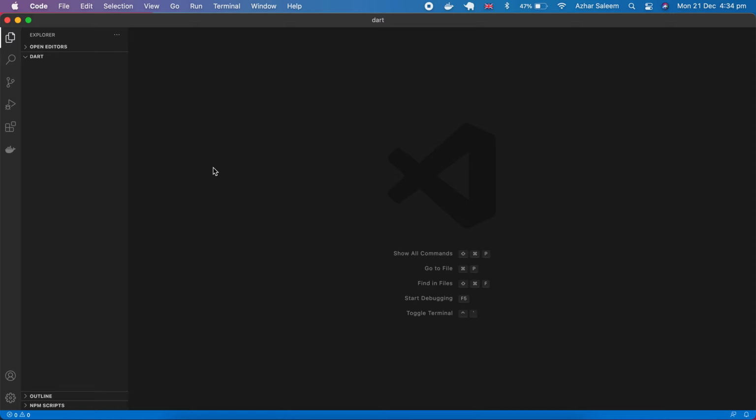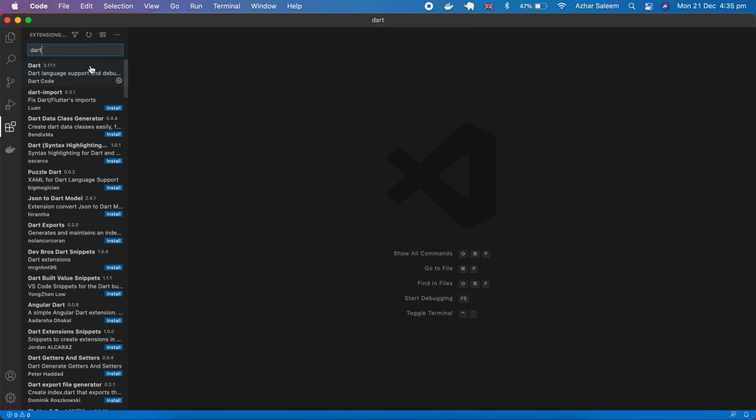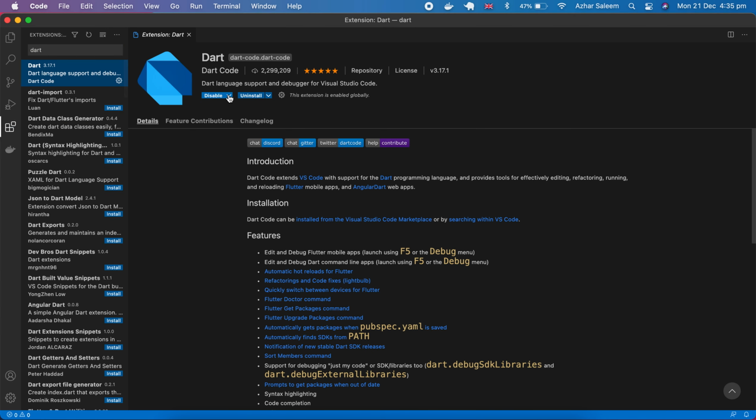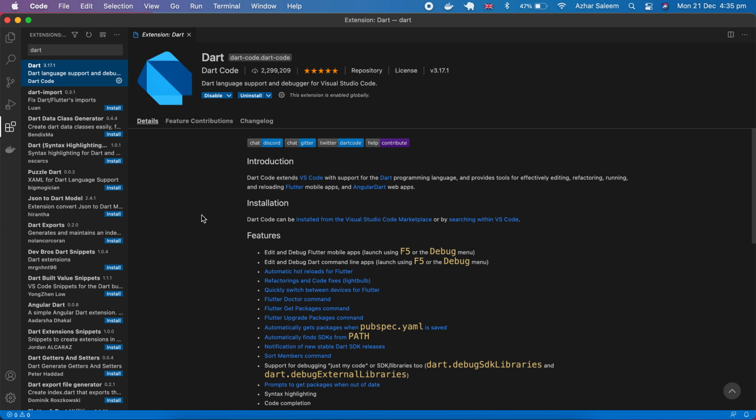And here I create a folder on my desktop, and I open it in my VS Code. One more thing, just go to your extensions and search for dot. You'll find the dot extension, the dot code developer is here. I already installed it, and it's a dot language support extension for VS Code. So just install this extension.